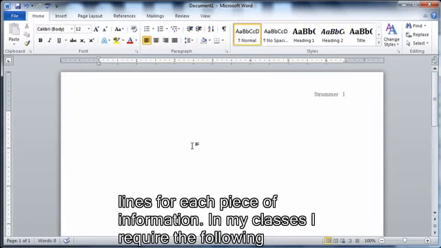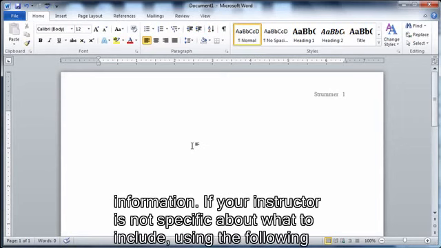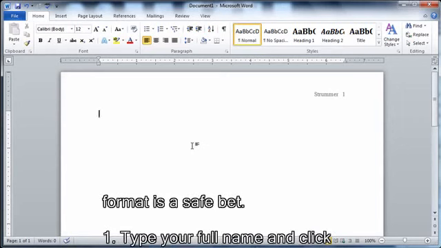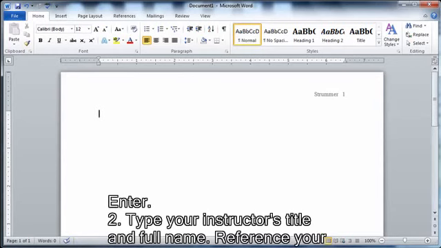In my classes, I require the following information. If your instructor is not specific about what to include, using the following format is a safe bet. Type your full name and click Enter. Type your instructor's title and full name.